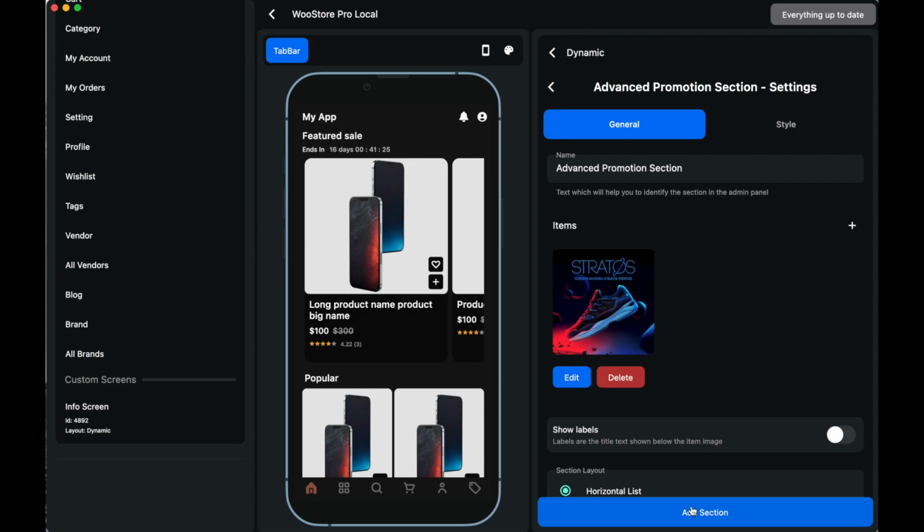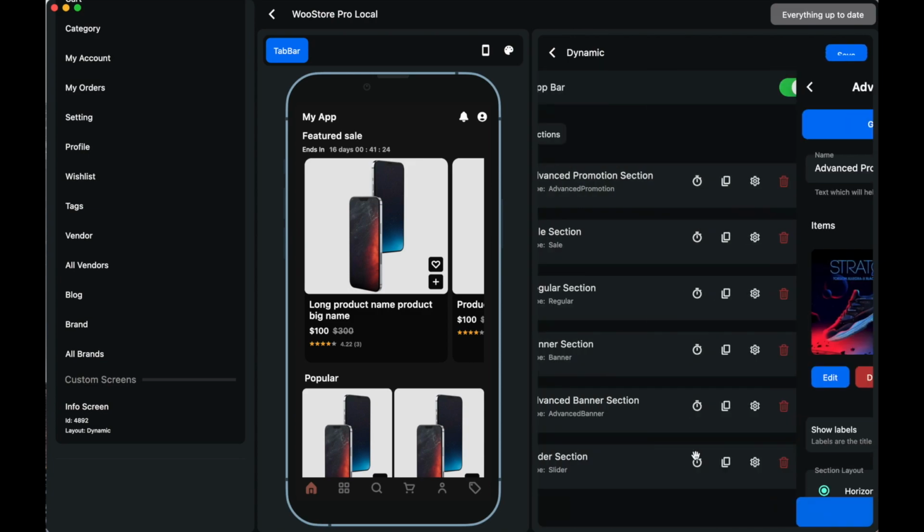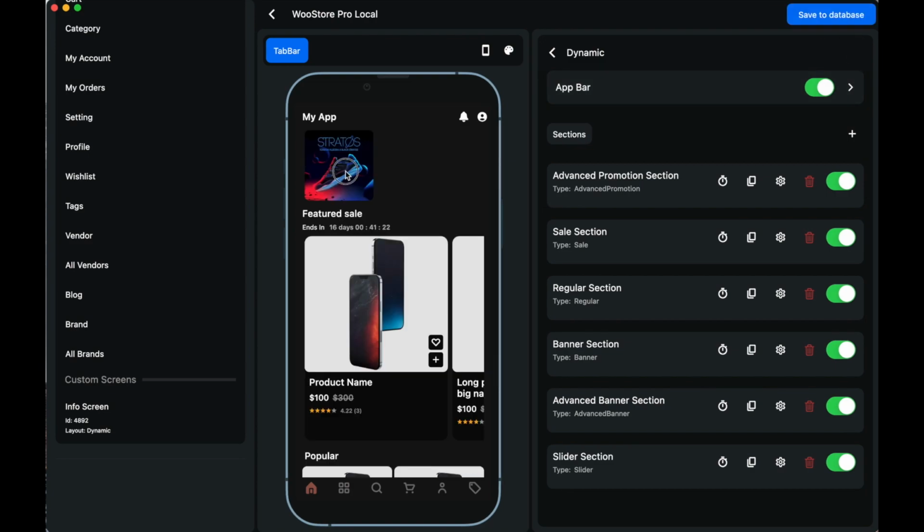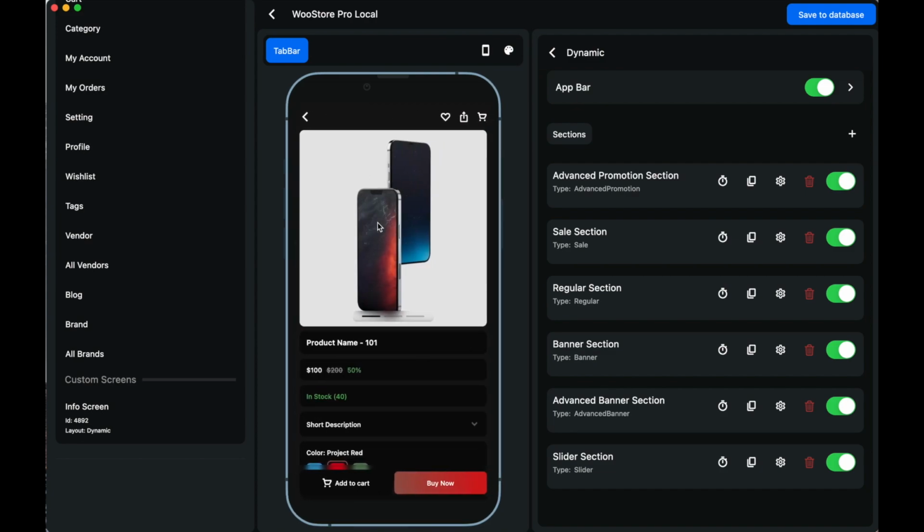Now click on the Add section to add the section to the main dynamic screen layout. Save the progress to see the changes in the device preview. As you can see, after clicking on the item, we are navigated to the single product screen.